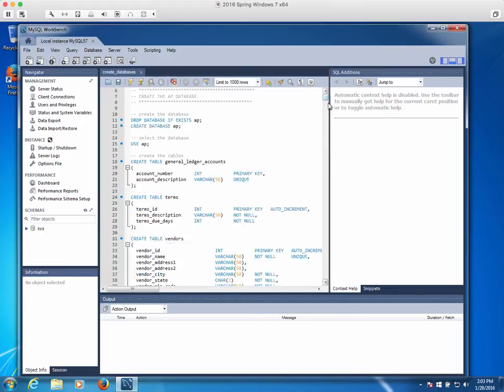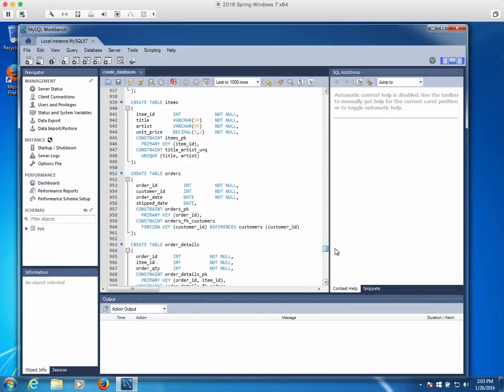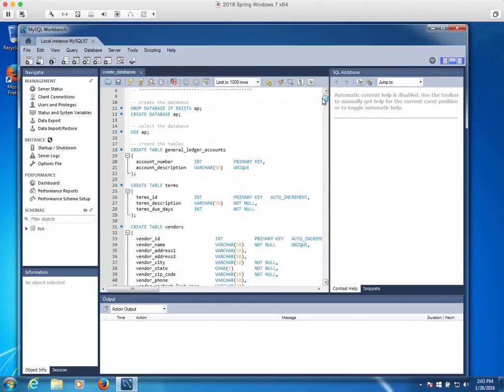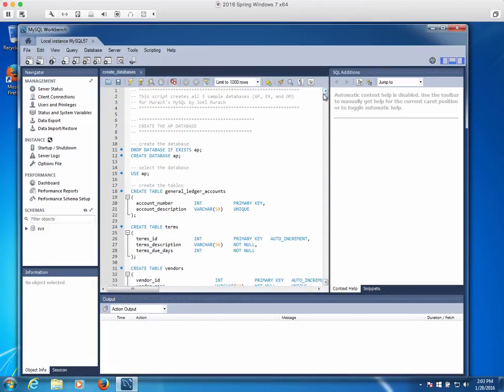And this is a complete script that creates 3 databases that come with the book. It creates the databases, it creates the tables, and it inserts all the data that we're going to need to use.